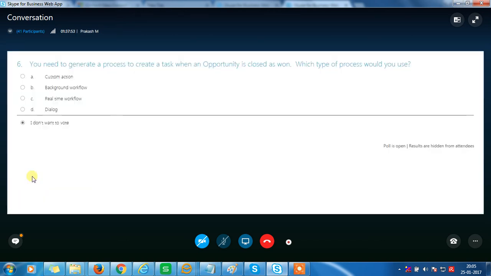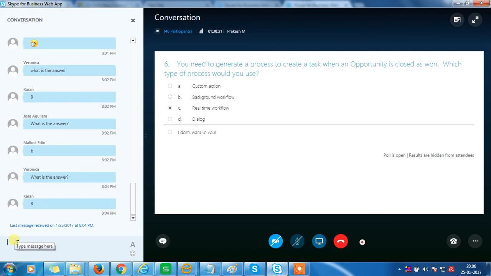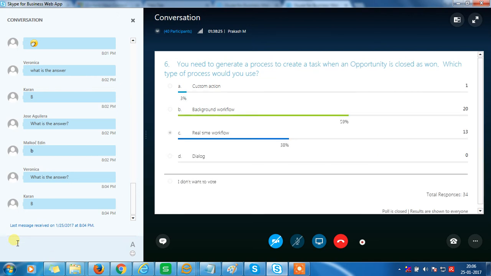You need to generate a process to create a task when an opportunity is closed as won. What type of process should you use? Real time. That should be very obvious since I did it in my demo. All right, ready? 5, 4, 3, 2, 1. All right, and close the polls.